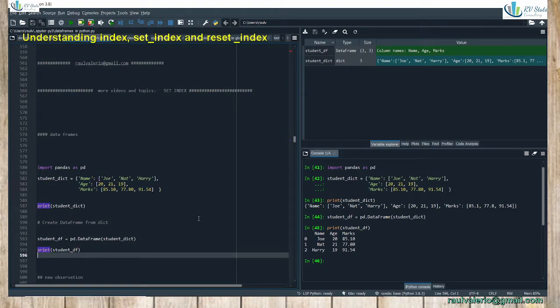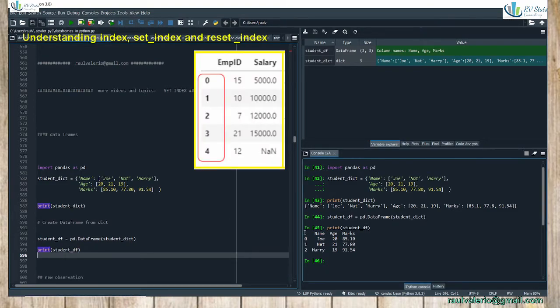So what is an index and what is the index for? Well, as you can see, I have three columns: name, age, and marks. I have three observations too: Joe, 20, 85; Nat, 21, 70.8; Harry, and so on. But as you can see, there are some numbers here, 0, 1, and 2. Well, that's the index. It doesn't have a name, but we know that an index exists for consulting each observation or for organizing our information.